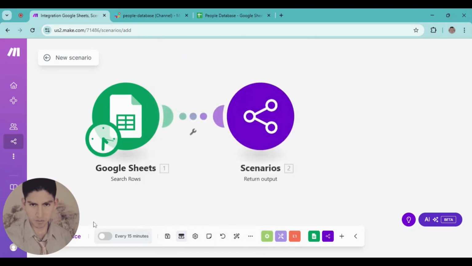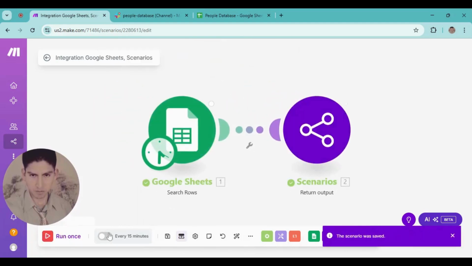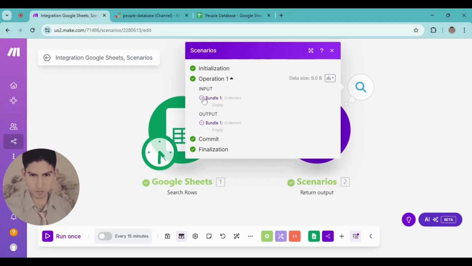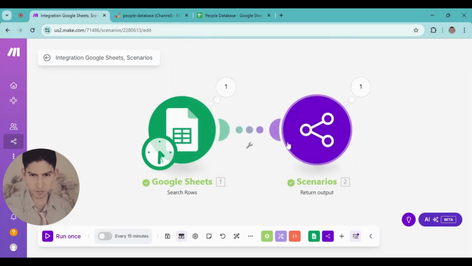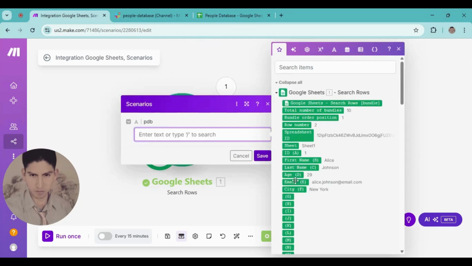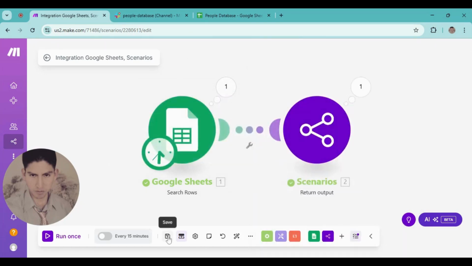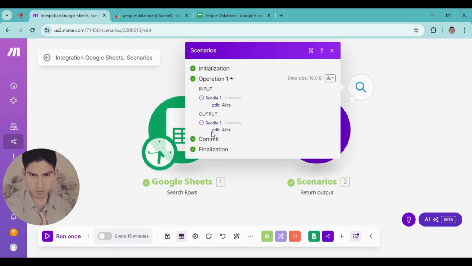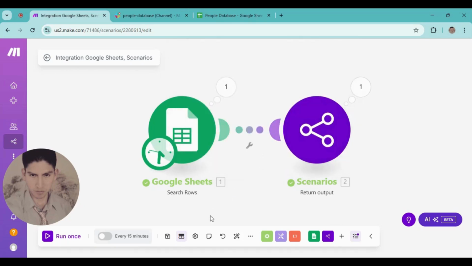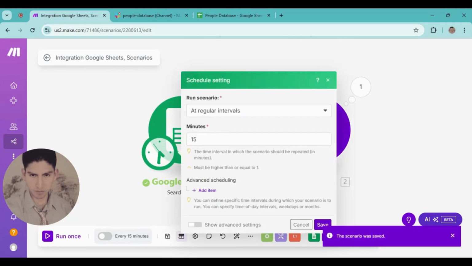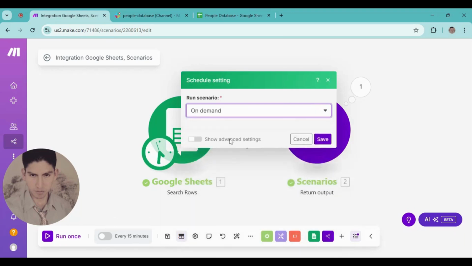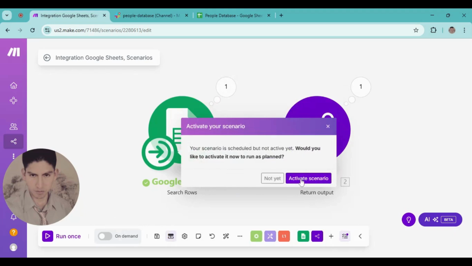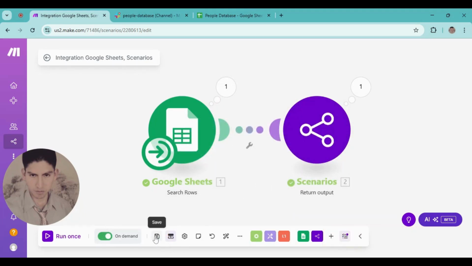Click save. I'm gonna make a simple test here. Run once. Perfect. I'm gonna have here, and I'm gonna make a connection. I'm gonna search here for the name. In this case, the first name. Click save. Again, I'm gonna run once, and now I'm getting the output here. This is a name. Okay, perfect. Now I wanna type this, save again, and I'm gonna put it on demand. Okay, activate this scenario, and well, that's all.